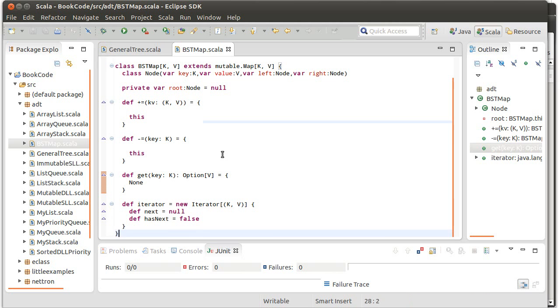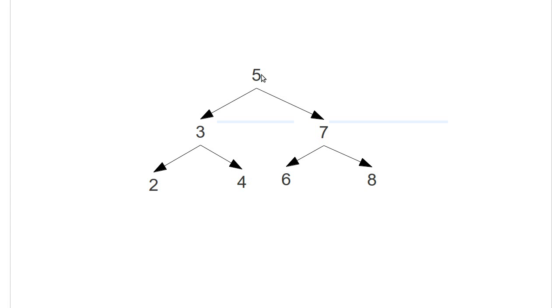So how do we write get? If we picture our BST, we've been passed a key and we're supposed to give an option of a value. So for example, if I were passed in the key of 6, I would look here and say 6 is greater than 5, so I would come over here. 6 is less than 7, and then I would come to here. I found the 6, so I would return some of the value that's attached to 6. On the other hand, if I were sent to look for a 9, it's greater than 5, greater than 7, greater than 8, but 8 has no right child, and so then I would return a none.